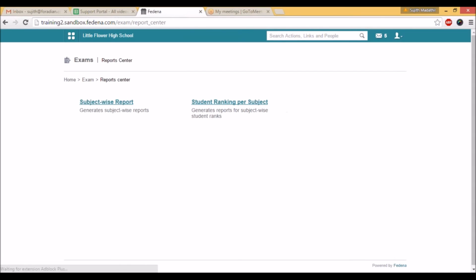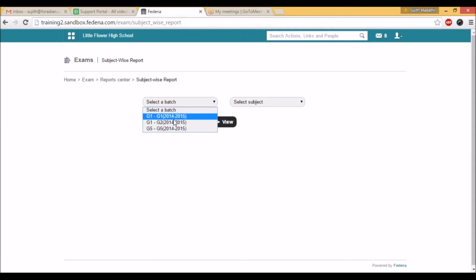As an administrator, we have already generated the report. As a teacher, they can view the report in two ways. The first one is the subject wise report and the second one is student ranking per subject. In the subject wise report, you can select this batch.